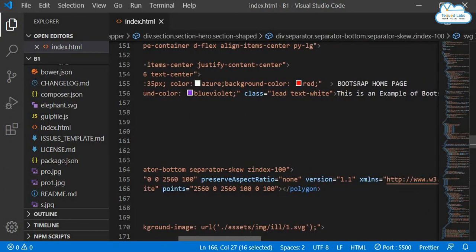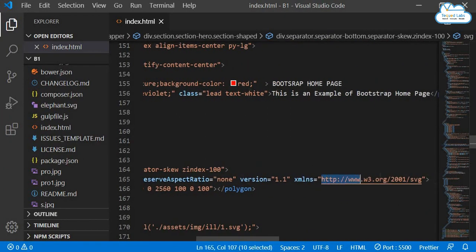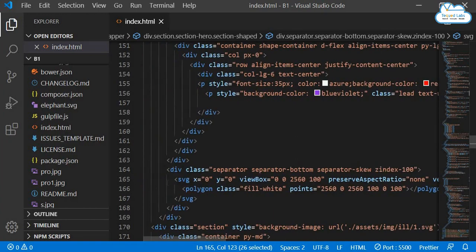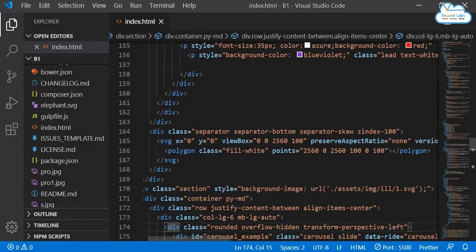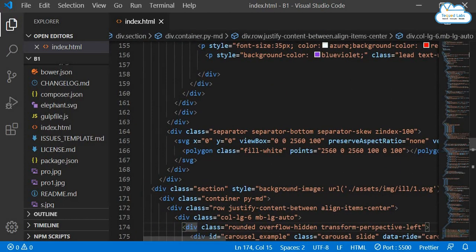For the SVG, you can directly add it from w3.org/2000/svg. If you don't want it, let me just remove it and check what happens. No, it should be inside this particular SVG. The polygon tag should be inside that particular SVG, then only your program will work, right? So understand that.